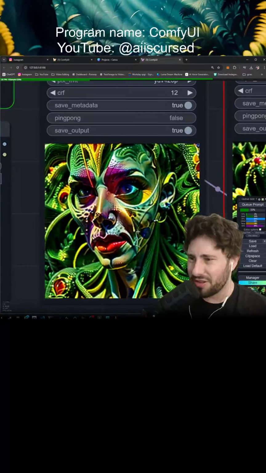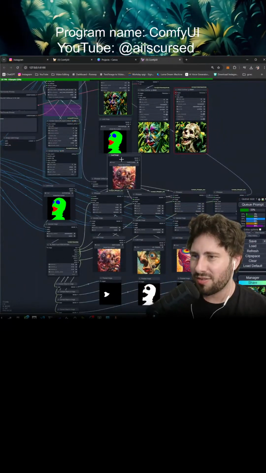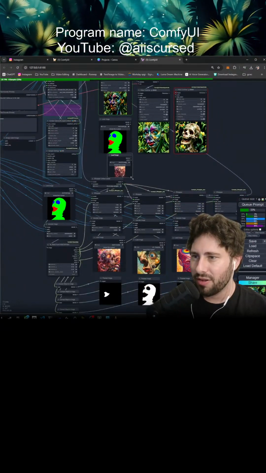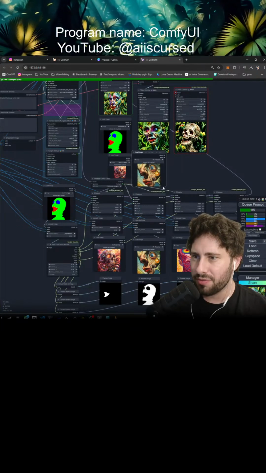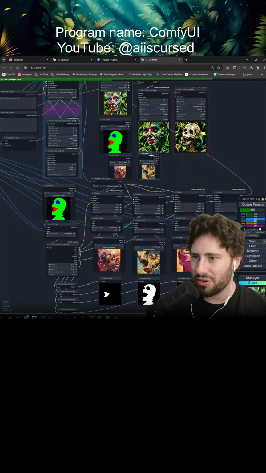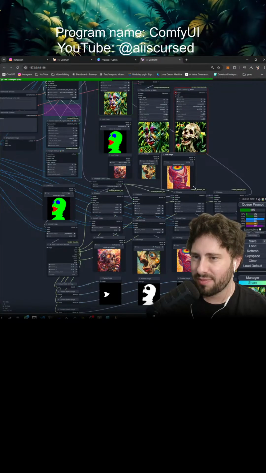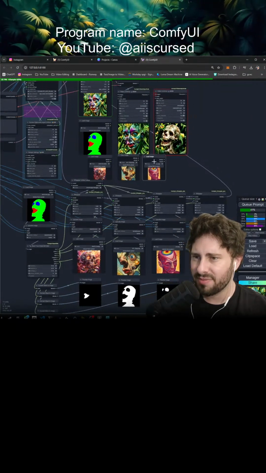Isn't this cool looking, you guys? So just for full clarity, I'll kind of show you. It's kind of a mishmash of 4 images into one. That is the idea.